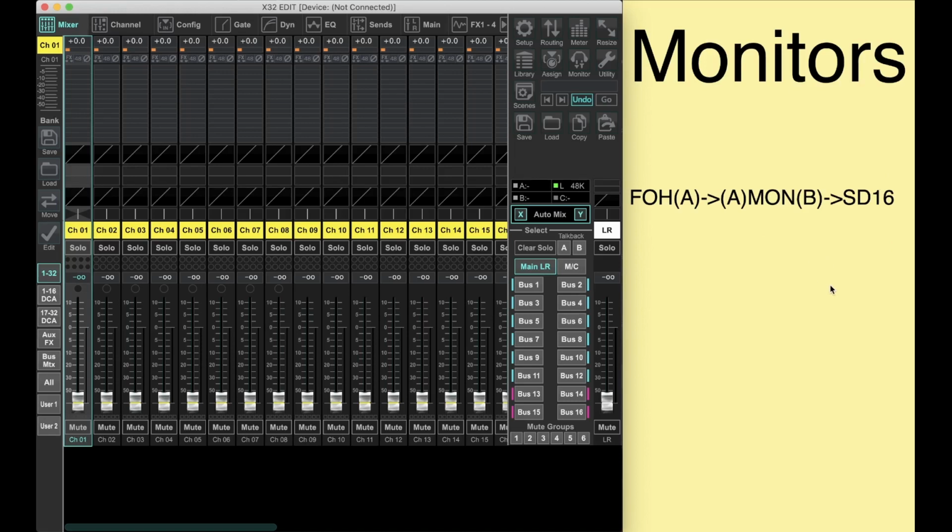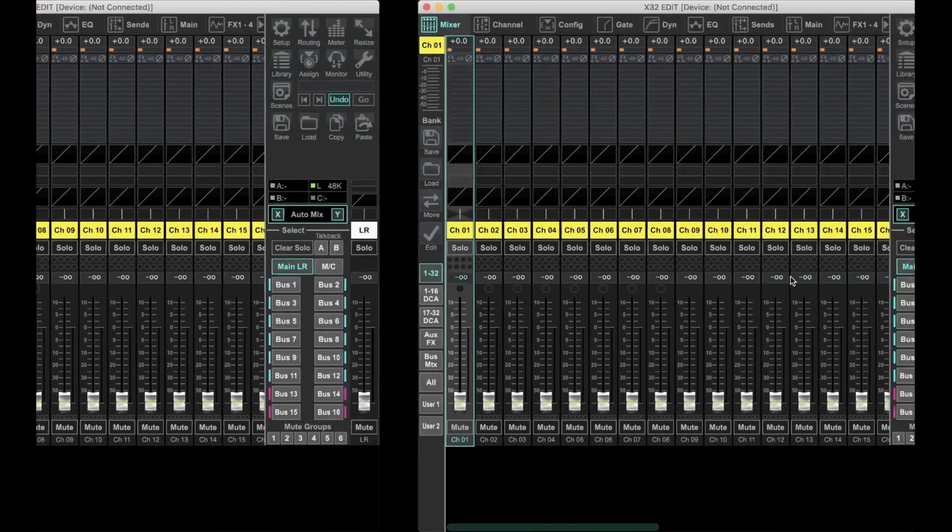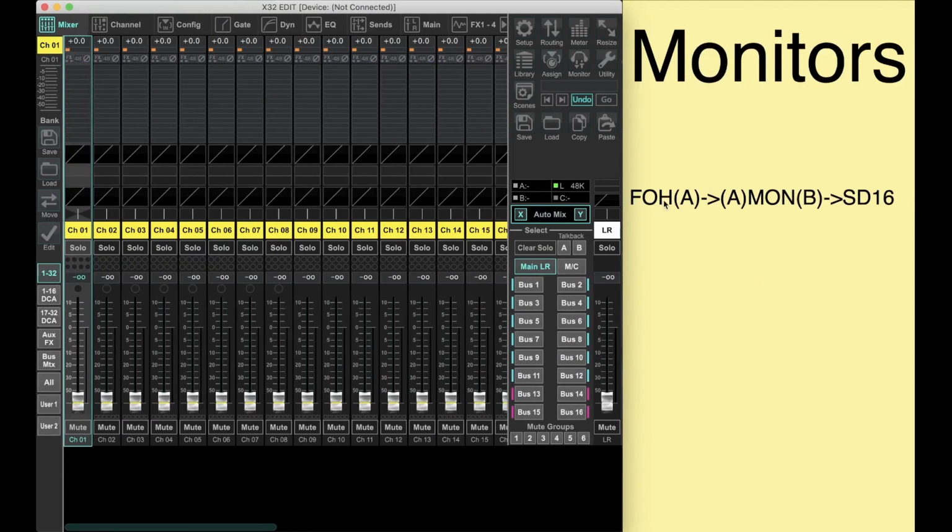16 inputs. So as we're going, you can see I've got an X32 Edit app open for front of house and for monitors. Both of them will reference the way the cabling is set up. We have the monitor console in the middle. So the A port is connected to the A port of the front of house console, which will be our gain master. And then the B port is connected to the SD16. So we'll have 16 local channels and then 16 through AES50 B.